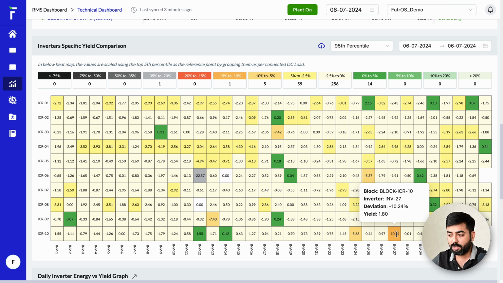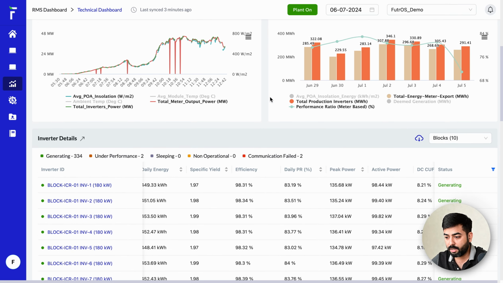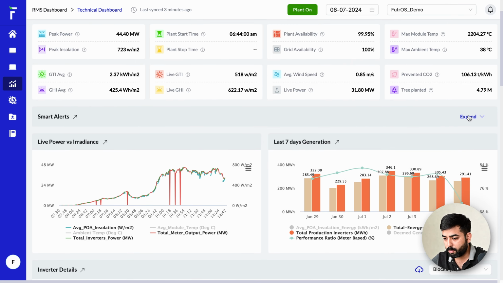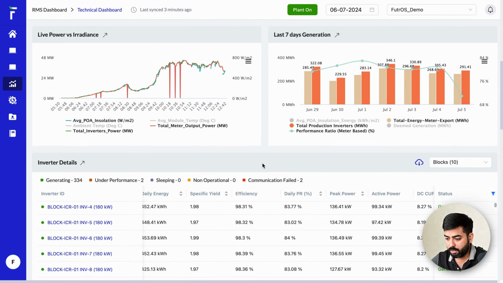The system is monitoring these deviations for the last 1 week, and it will automatically generate an alert on the basis of their deviation. Those alerts we can also see in this dashboard. In the smart alerts, we can see right now there are some communication failure alerts as well, but underperformance alerts will also come in this section only.